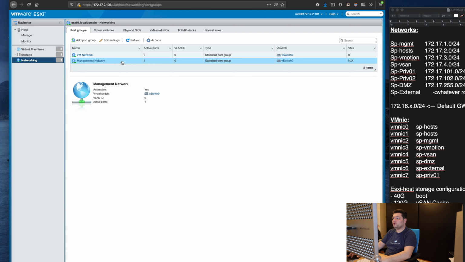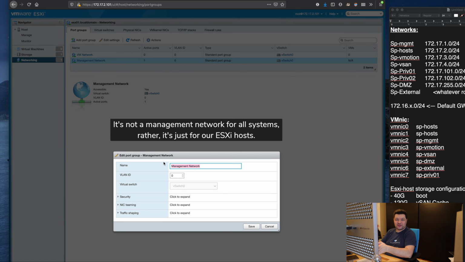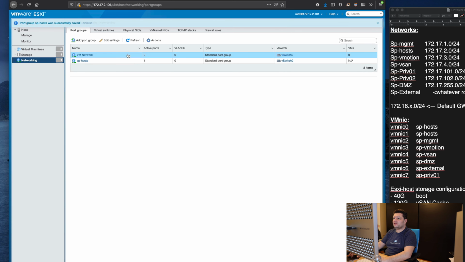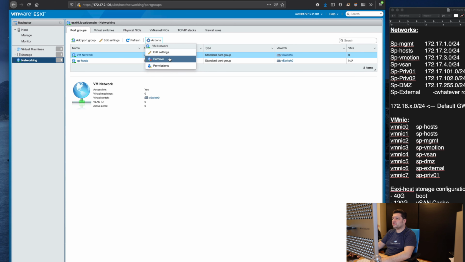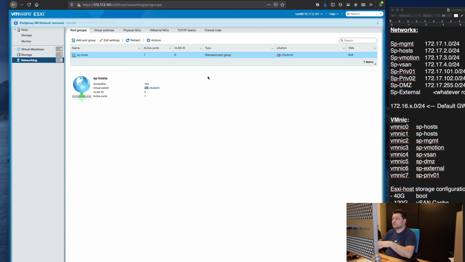The first thing we want to do is that this management network, it's confusing to me because it's not really management in the sense of it's not going to be running VMware vCenter or other things as I mentioned. This is SP hosts. So I'm simply going to rename it so that I know what it is. And this network for virtual machines, by default, VMware creates a VM network where you can deploy virtual machines onto. We're gonna have our own private network as we talked about, so I'm simply going to remove this for now. We currently have SP hosts.